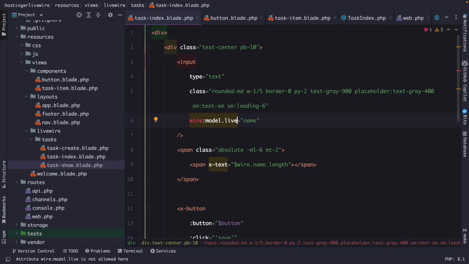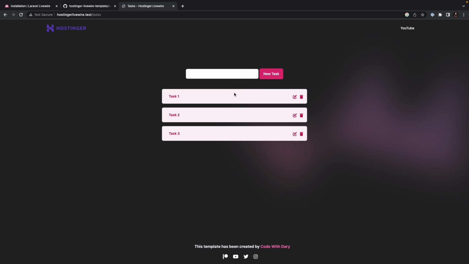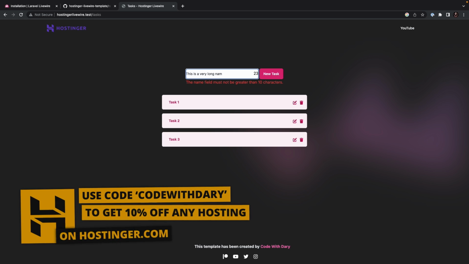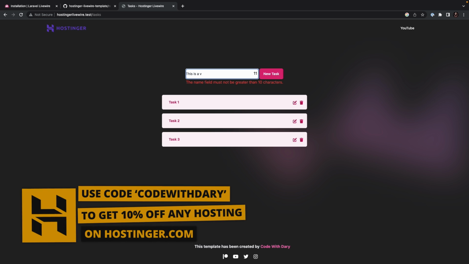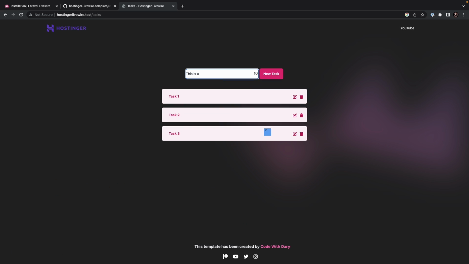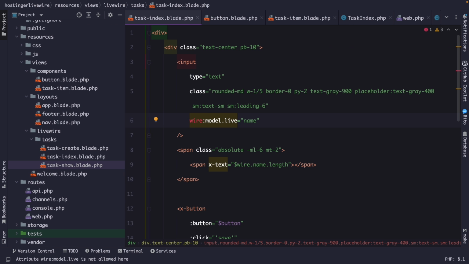If we navigate to the browser, refresh it, click on our input field, add a long name. So let's say again, this is a very long name. You will see that while typing, Livewire has added the validation on the input field without refreshing the page. And if we hit the arrow back until we hit 10 characters, you will see that the error message has disappeared.